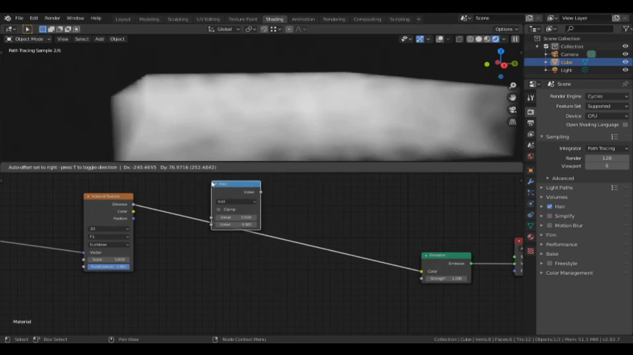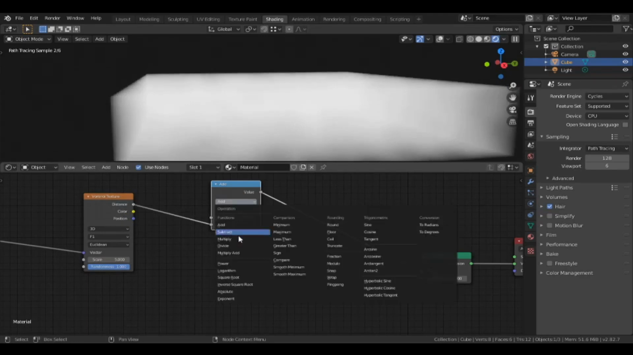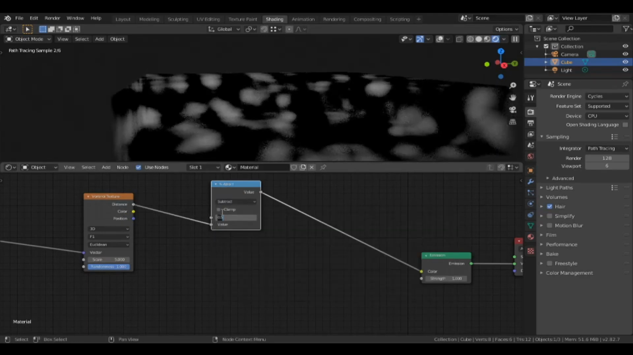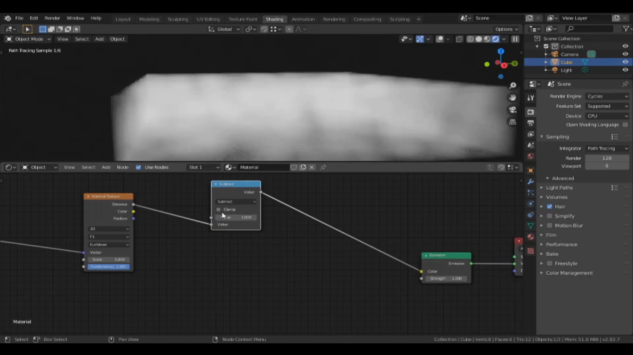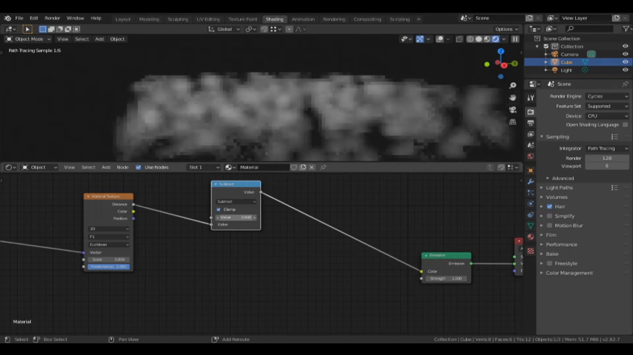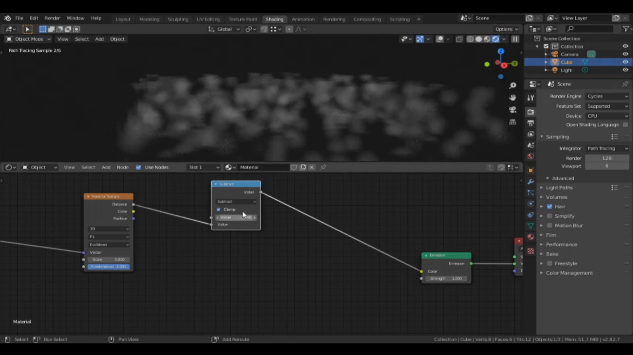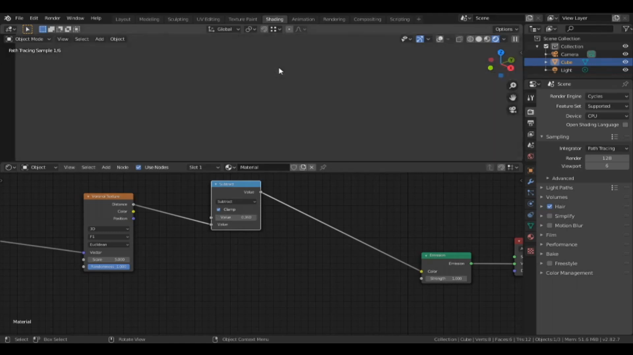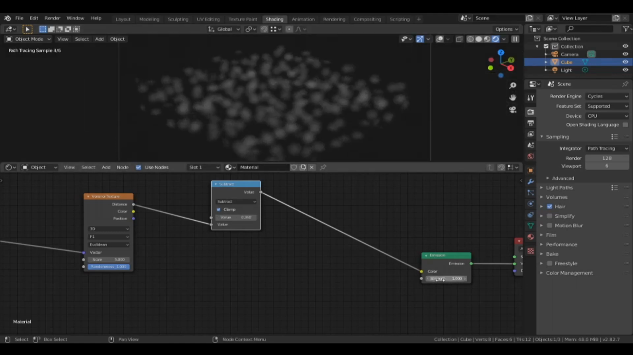So I'm going to go with Math, and I'm going to subtract, and I'm going to put 1 here, and I'm going to set clamp. And I'm going to slightly decrease it until it looks like what I want, and then I'm going to increase the strength. Let's do it. I want to go with 10.